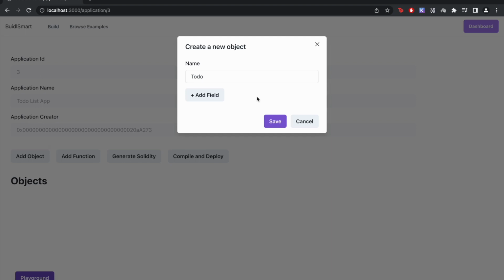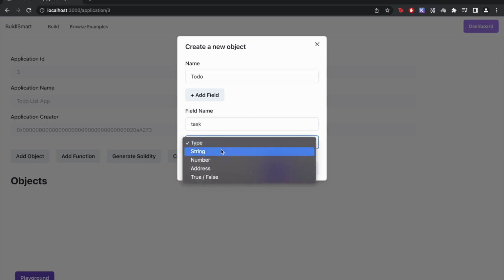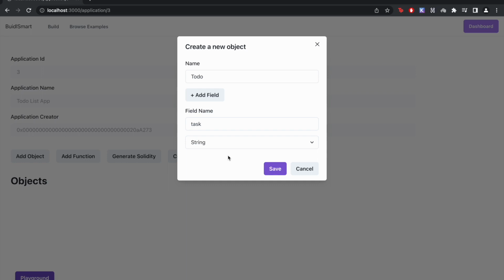Now that we've given it a name, we also need to add a few fields to it. As I told you before, a to-do is an object that we can express in other primitive types like text or numbers. So what is a to-do? A to-do would consist of a couple of things. It would consist of a task. Now the task in our case would be a string, because a task will be a bunch of letters, a bunch of words, and so that will be a string.